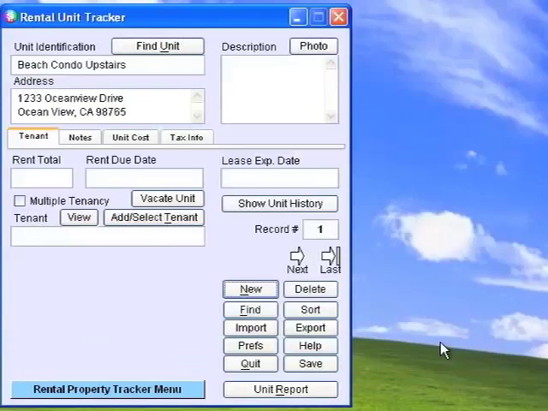We suggest you create all unit records first and then assign units to the tenant tracker records as you create them. However, it is possible to create tenants and assign them to units by clicking the Add Select Tenant button.